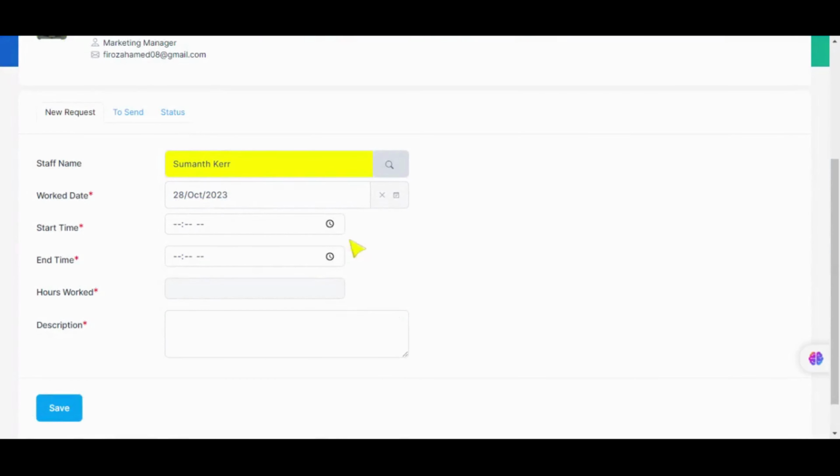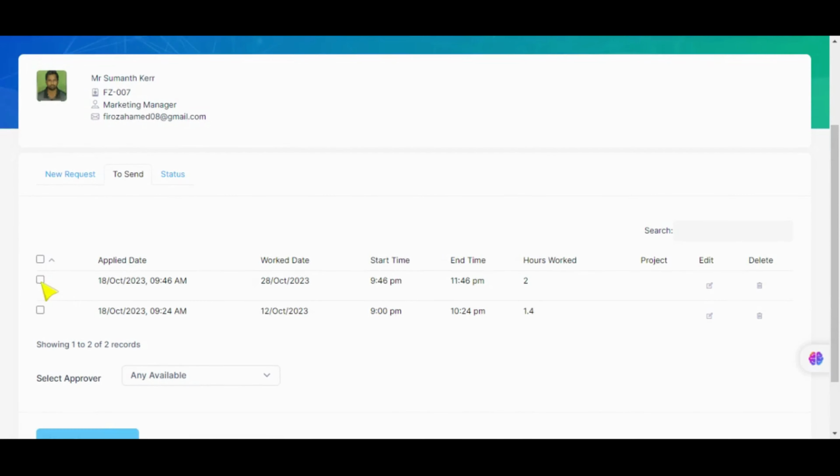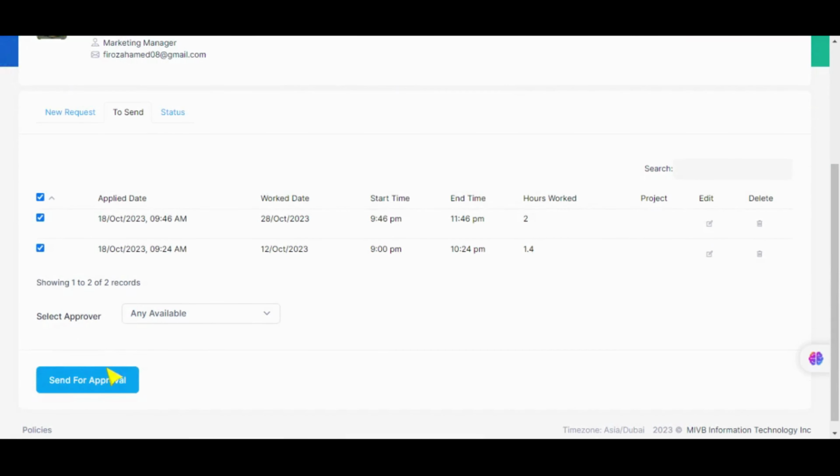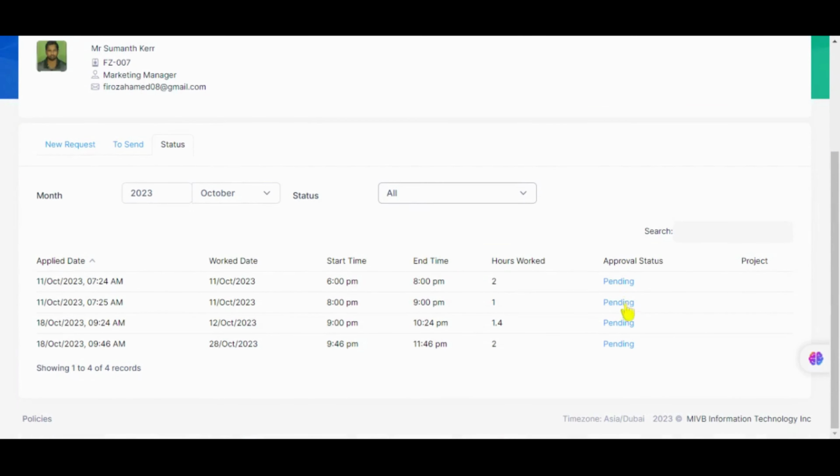Overtime. The employee can apply for overtime by selecting the date start and end timing. The total hours worked will be calculated automatically. Enter the description and submit, and the request will be sent to the approver. To send multiple requests at a time, select the to send option, and submit. Status. The status of the request can be checked in the status section.